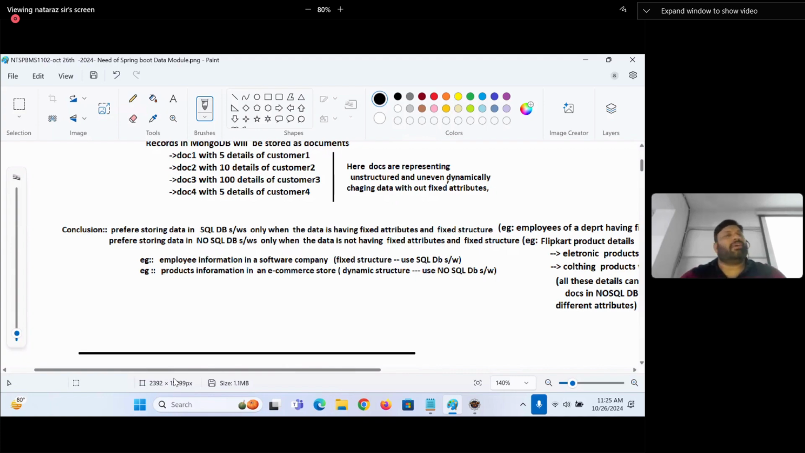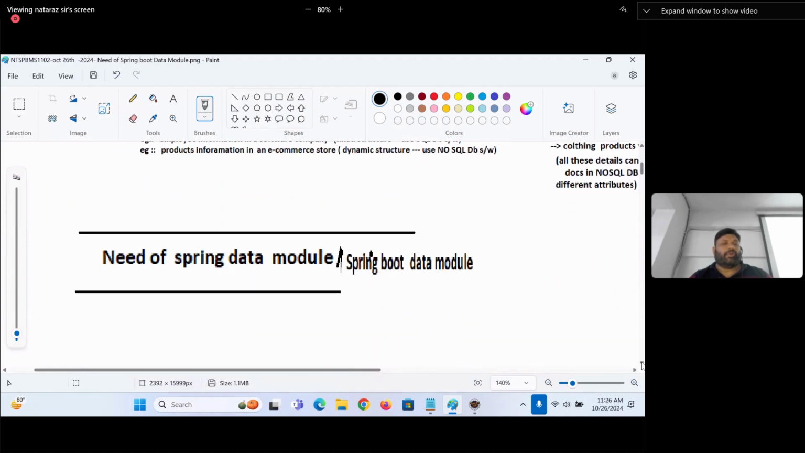I think these many days you heard about SQL, NoSQL database software. Do you have clarity on when to go for which one? When you feel information can have maximum fixed attributes, go for SQL database software. When you feel information cannot have fixed attributes, then prefer thinking about NoSQL database software. Are you getting my point there, guys?